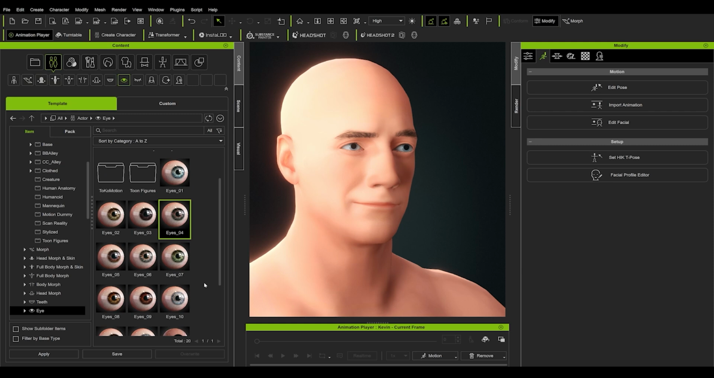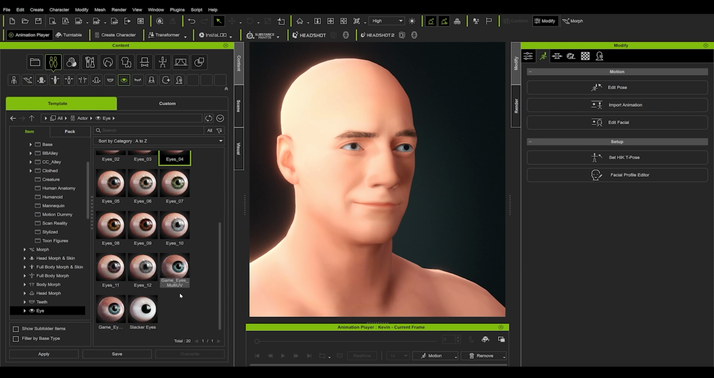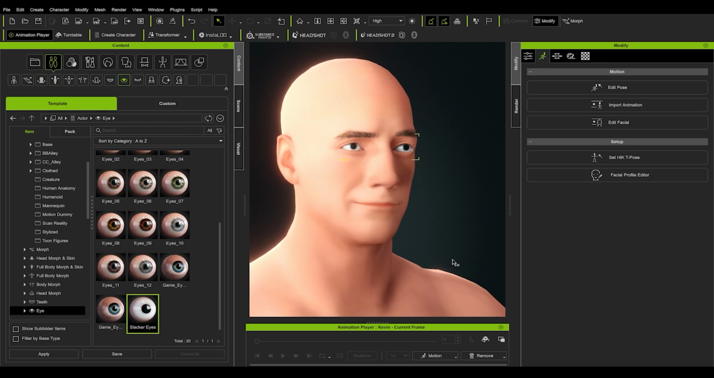If you go to Actor and submenu Eye, you can find a few choices of eyes to give your character. For these characters, I love the slacker eyes. Let's have them replace the original eyes. Let's go back to the Materials section under Modify while we have the eyes selected.